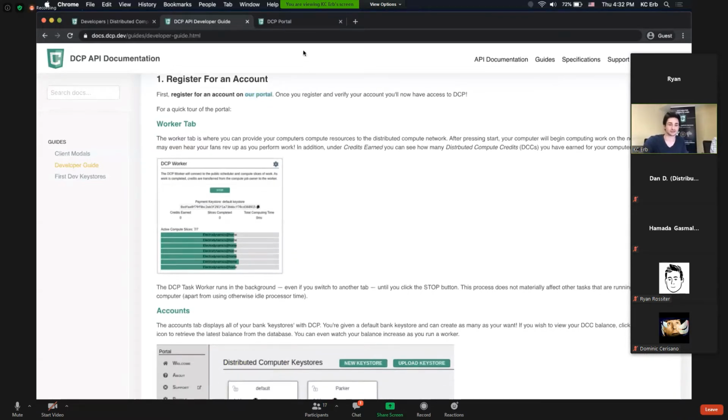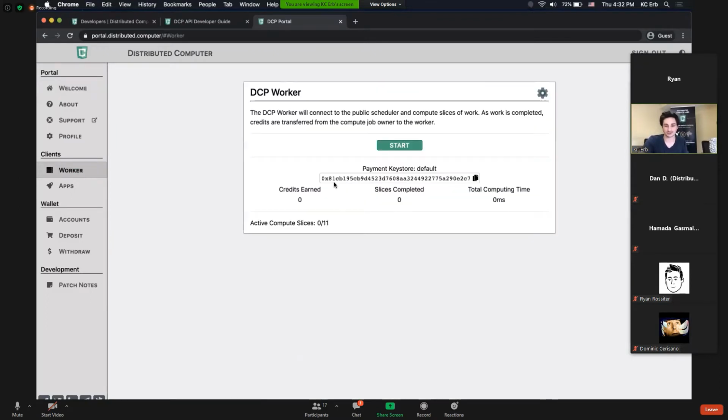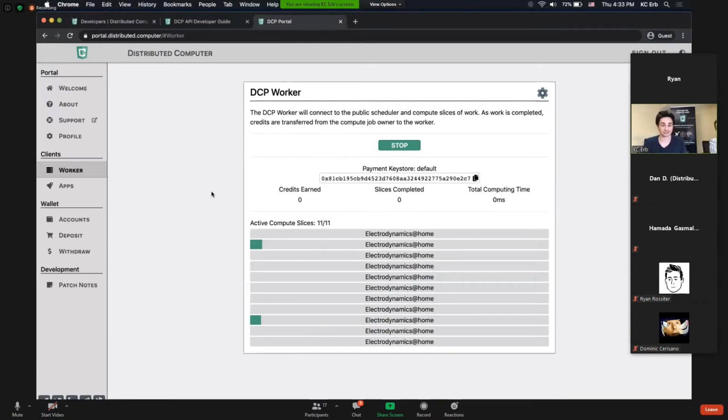The first one I wanted to show you, which is here in the tutorial, is the worker tab. This is the heart of what's going on with DCP. This is the worker. From right here, you can open it up, press start, and your computer will start computing slices of work that are being distributed across the network. Right here, you can see Electrodynamics at home is currently deployed a job on the network. And right now on Casey's laptop, we're computing slices of work, which is pretty awesome.